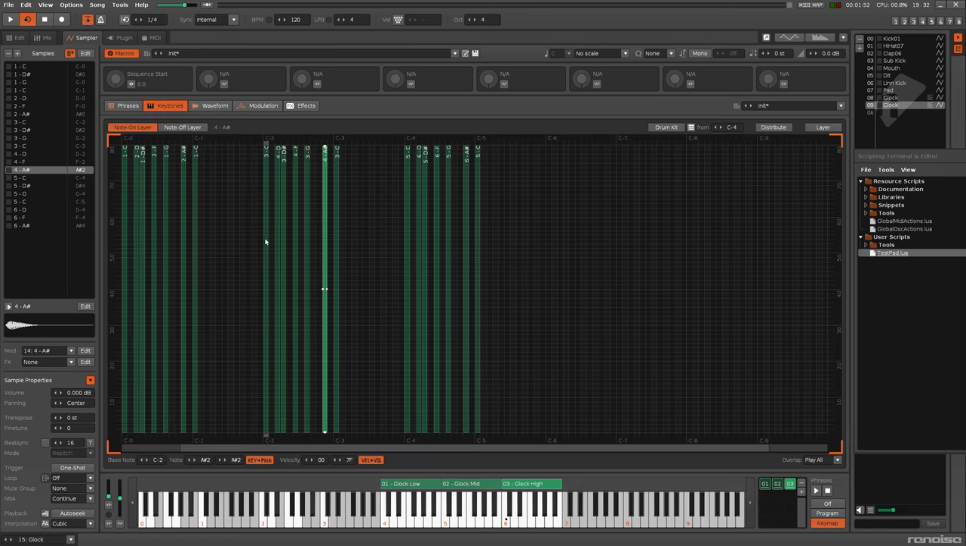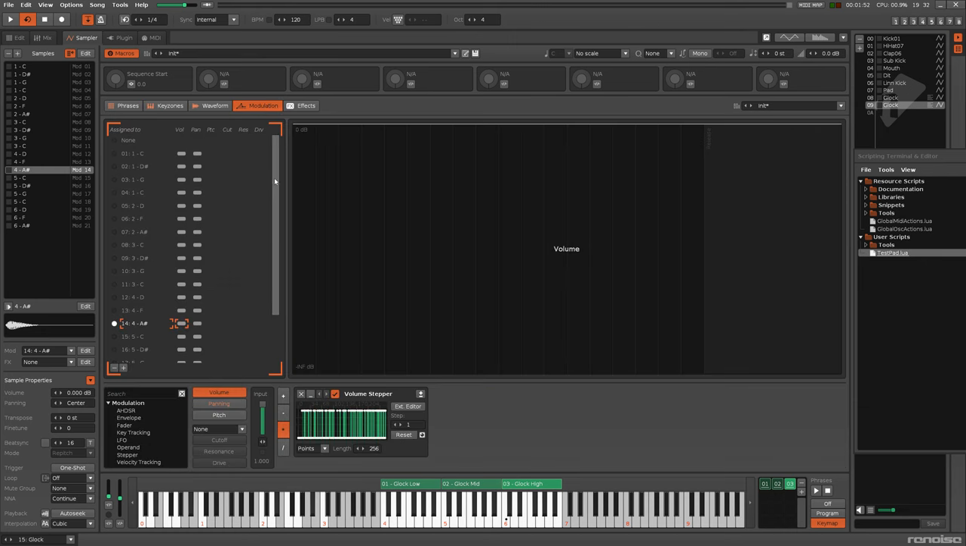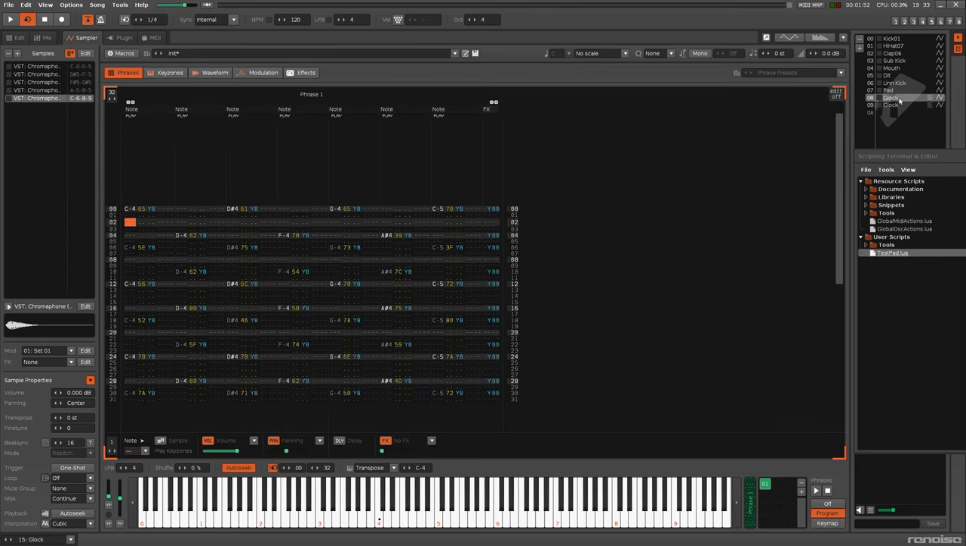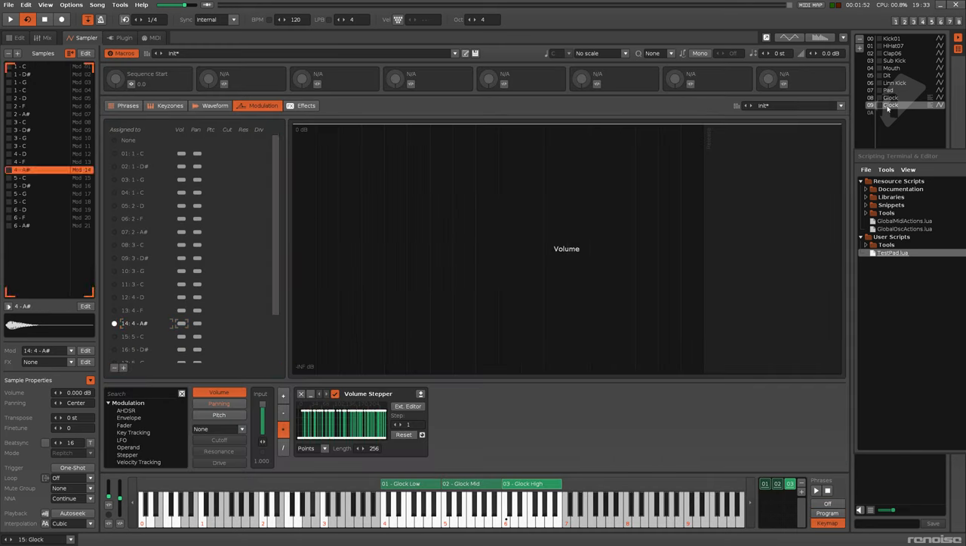And in the key zones, and as you can see in the samples, for every single possible note, I've created a different version that will be triggered. And they each have their own separate modulation set, with their own version of volume stepper, which does 1 of 4, excluding the others when 1 is on, and then 1 and 3 doing the same.